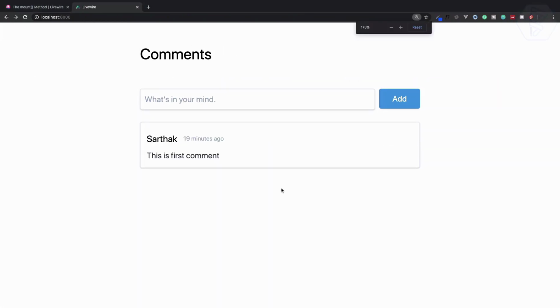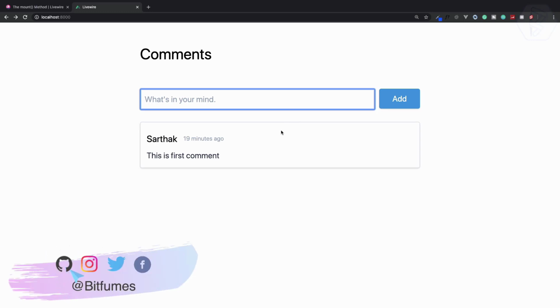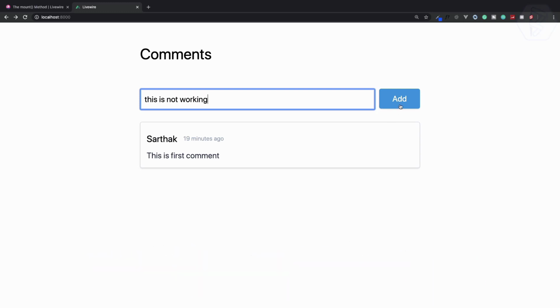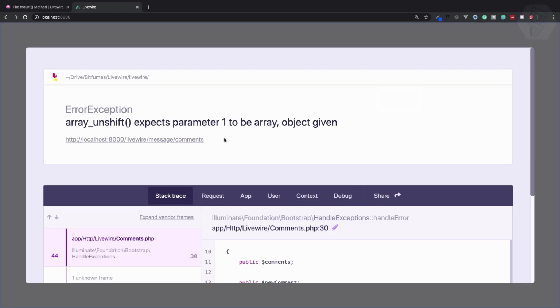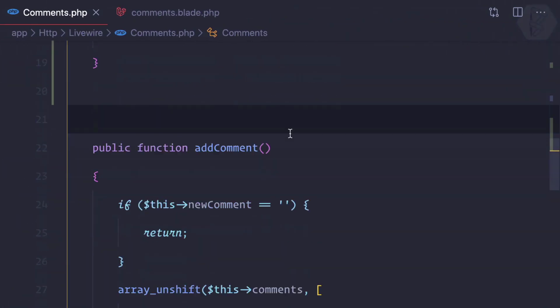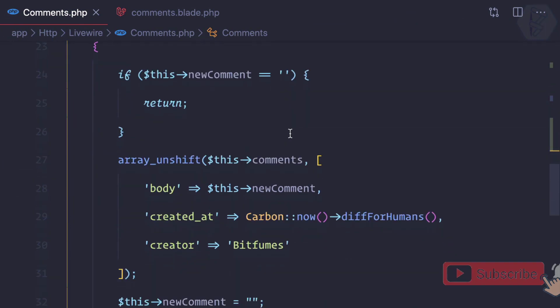You know why? Because now we need to add the new comment directly into the database, but this is not going to work. So I can say this is not working, and let's add. Yeah, you can see it's having some problem. It says unshift expected one to be array, we are giving object. So we have some problem.